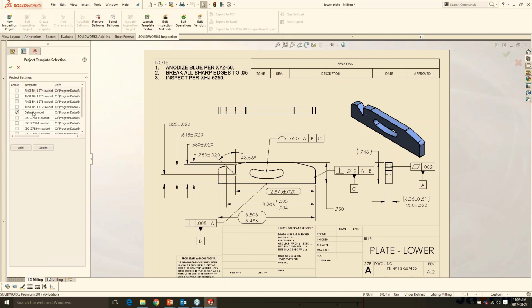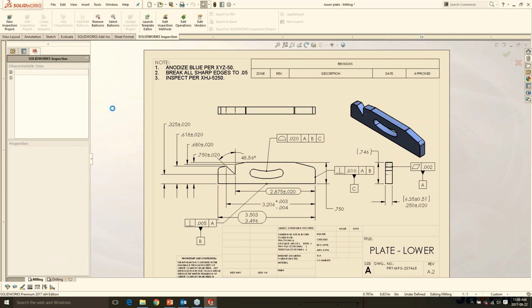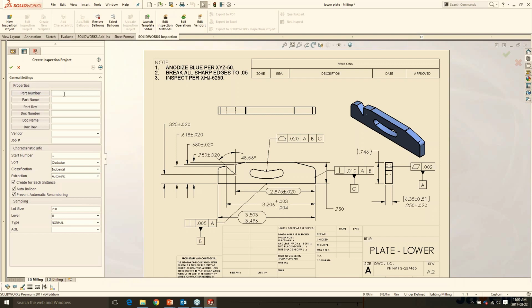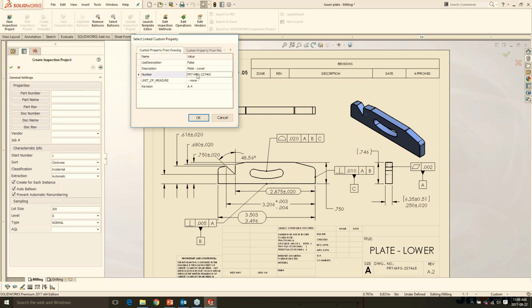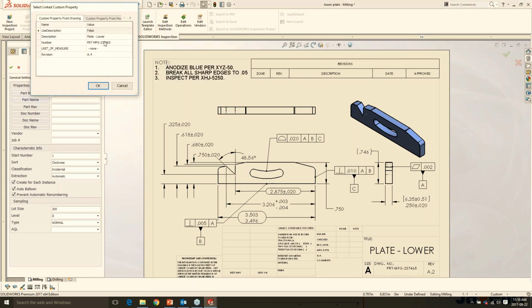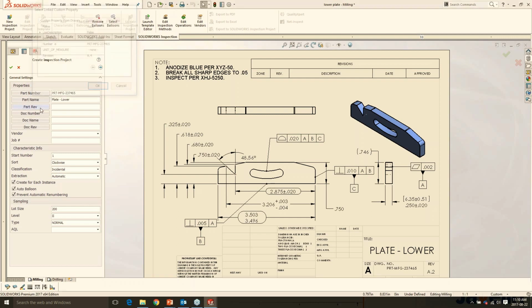And here, this is where your templates and your project settings are saved. I'm just going to start off with a default so I can show you where I can import these settings. These are the properties that we can insert. So I can go ahead and type in my part number, I can type in my part name, but I can also just grab them from my custom properties. So for my part number, I can get my part number, I can get my part name, right? And I can import all these properties right from the custom properties that I created for my part.